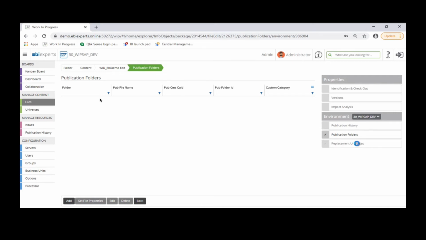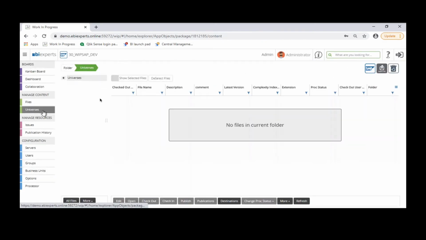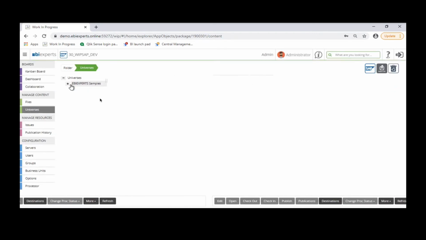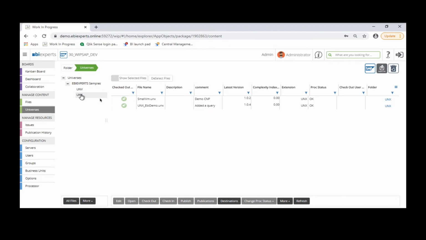Then replacement universes are also fully supported, so you can set up your replacement universes, so what that file will be replaced with within the SAP repository. Let's go to universes. And just look, let's go to an example universe. So we support UNV and UNX, so the old and the new universe version. So let's just show the details of that.